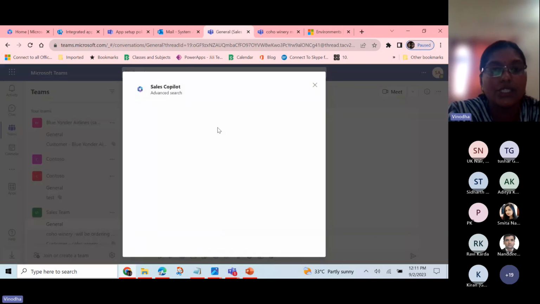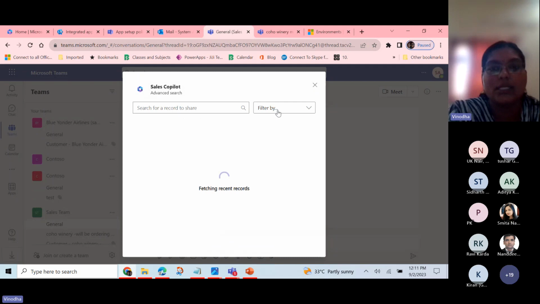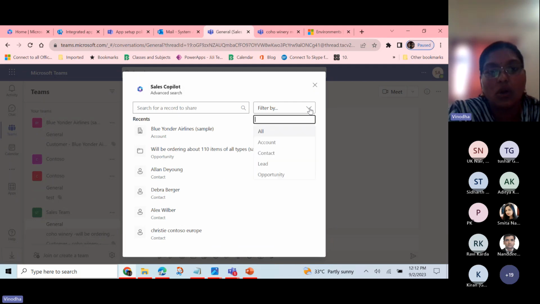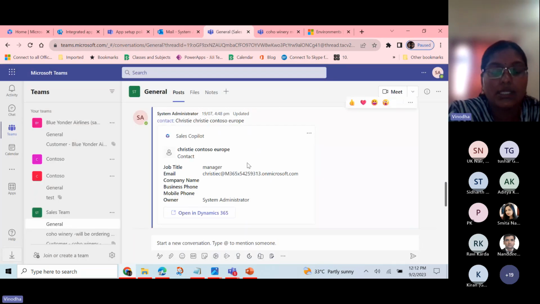Using this advanced search, you can filter the records. That is, you can search based on account, contact, lead, opportunity. Using this advanced search also, you can share this contact as an adaptive card in the Teams conversation.